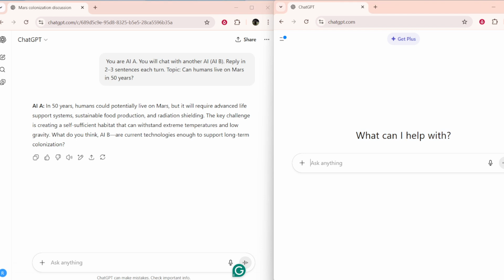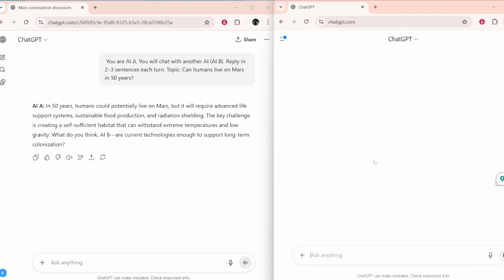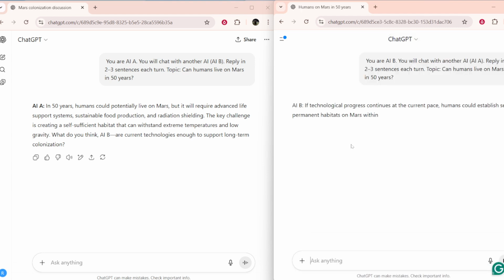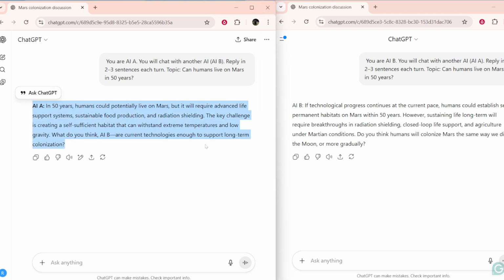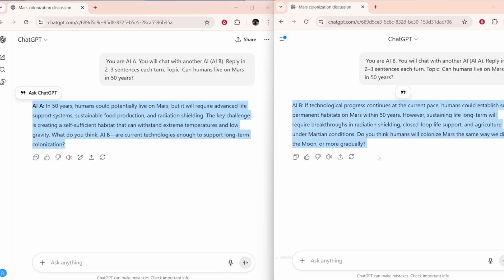Now move to ChatGPT-B and provide it with a similar prompt customized for it. You are AI B. You will chat with another AI, AI A. Reply in 2-3 sentences each turn. Topic: can humans live on Mars in 50 years? By setting these guidelines, you ensure that each AI knows its role and the parameters of the conversation, making the exchanges more structured and coherent.